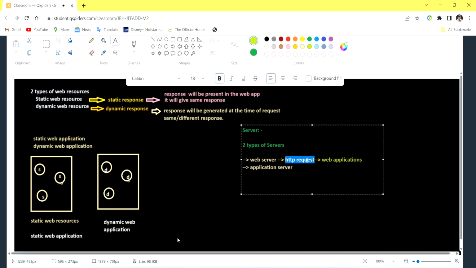Right. And what is the application server? It will accept each and every type of request. Any type of request it can accept. So it is suitable for web applications as well as for something called EJB applications.